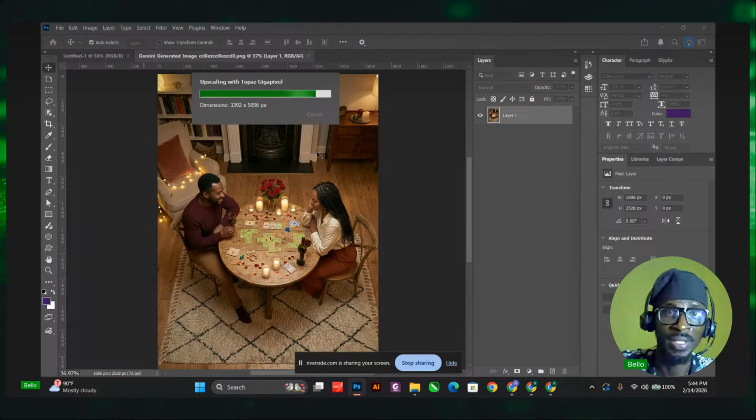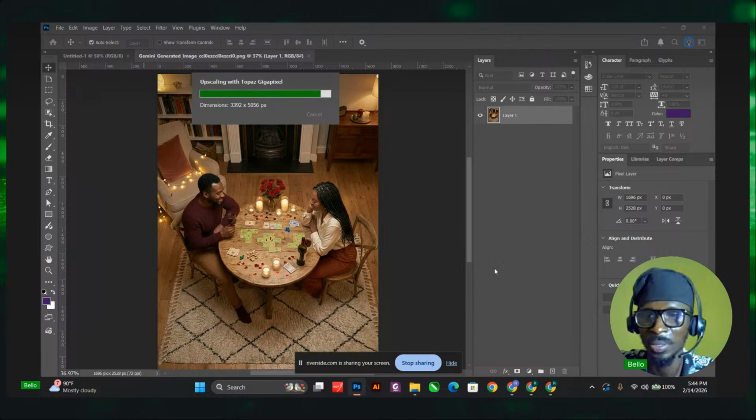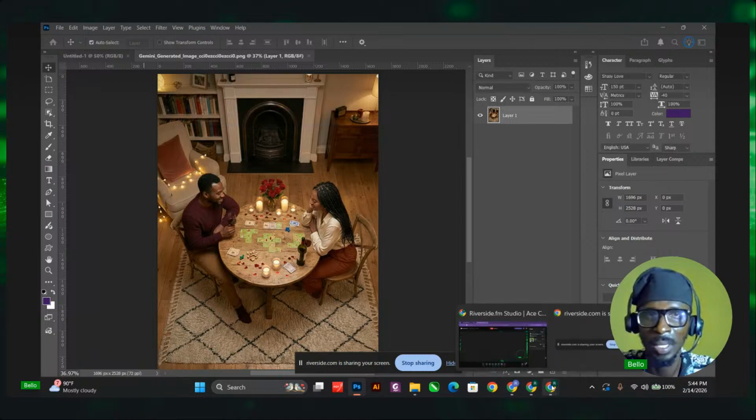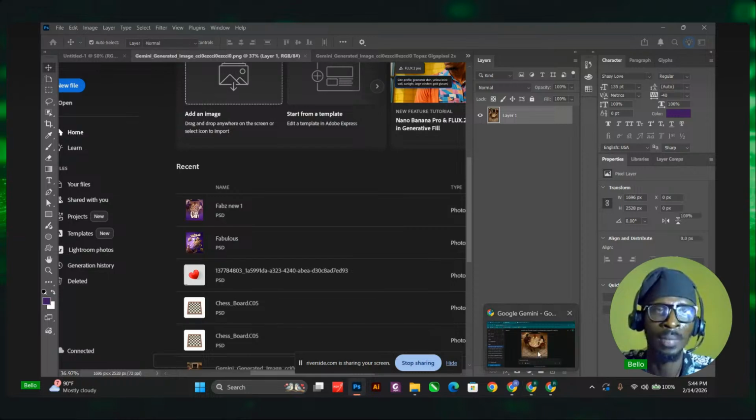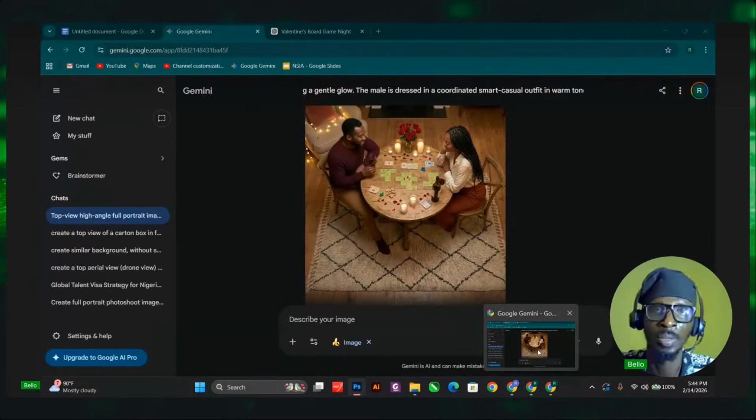I don't know why it's taking time. It doesn't really take this much time. Let me close some tabs so this can be faster. I think I'm done here. So I'm going to close this. I'm coming.